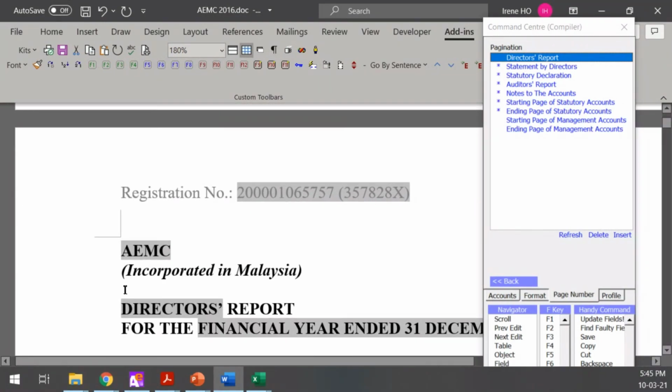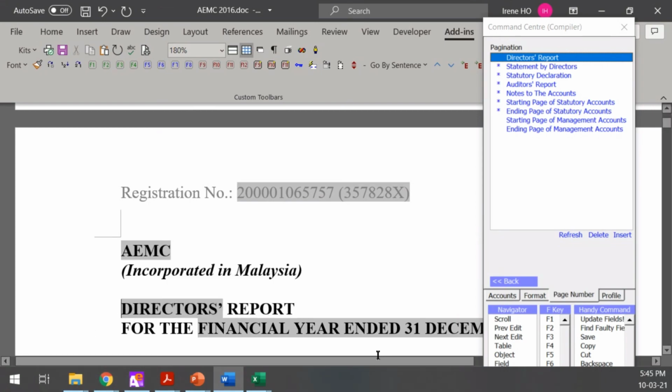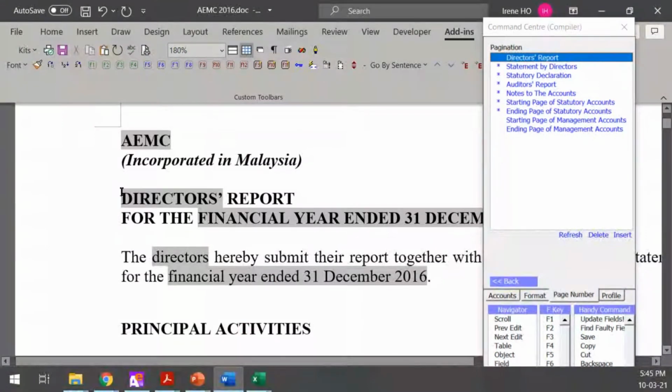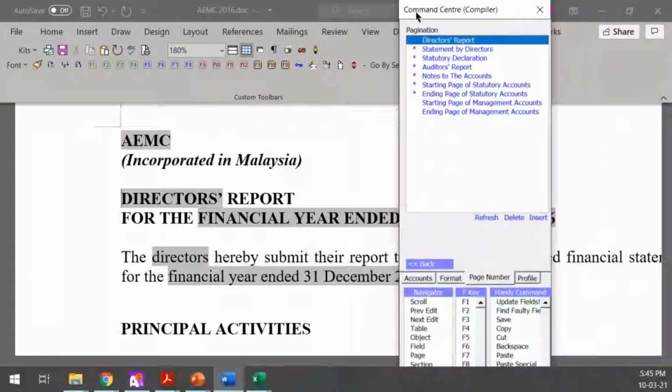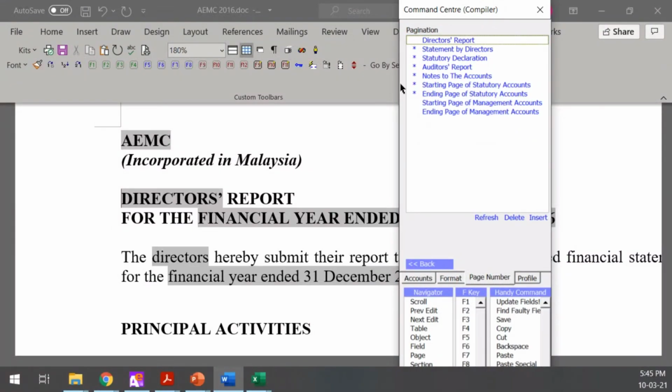How? You can always put your cursor at this page because this is the first page of your director report. You can put your cursor there, or else you can highlight. It's up to you. So let's say I put my cursor here. Then I will come to this command center, page number, pagination. You will see director report. I want to insert a bookmark here, but which item is this bookmark representing? Director report. Then I will click insert.